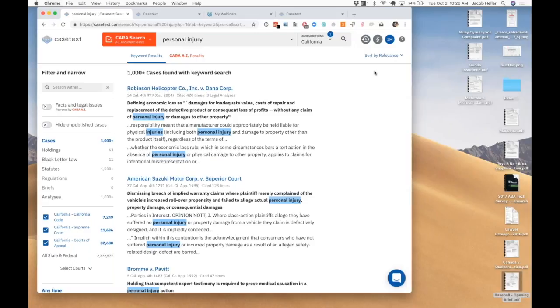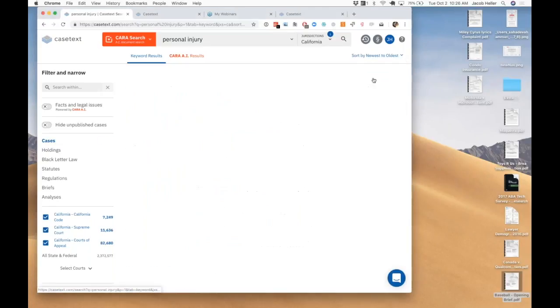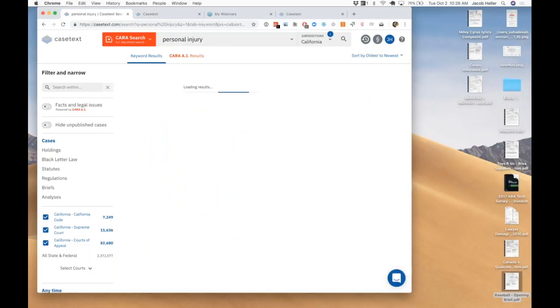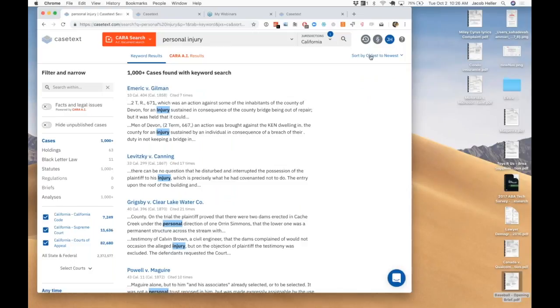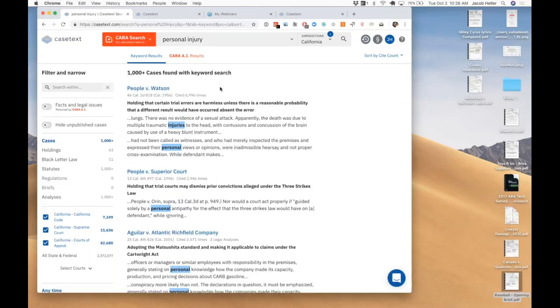Other things I can do in terms of sorting and ranking of cases is up here, this sort. There are 4 different ways to sort, 5 if you include CARA, so I'll get to that in a second. One way to sort is by newest to oldest, right? So these are literally cases that came out within 24 hours, and we always get cases in the 24-hour time span. One is by oldest to newest, right? So you want to see those cases from the 1850s about personal injury. One is by cite count.